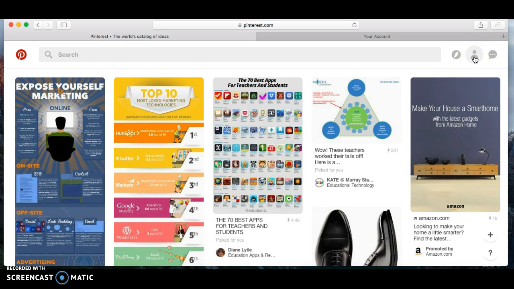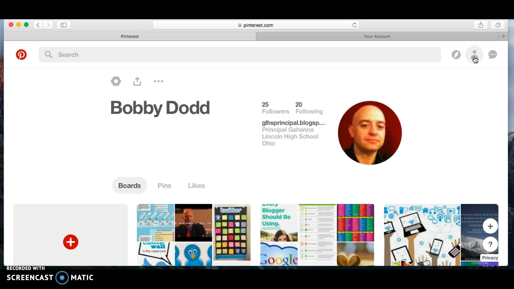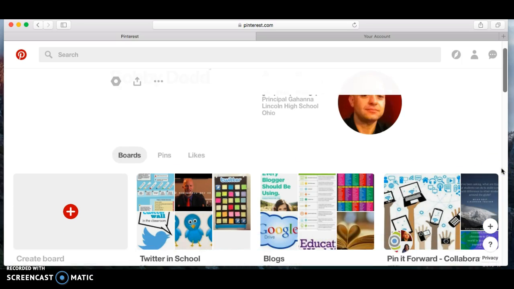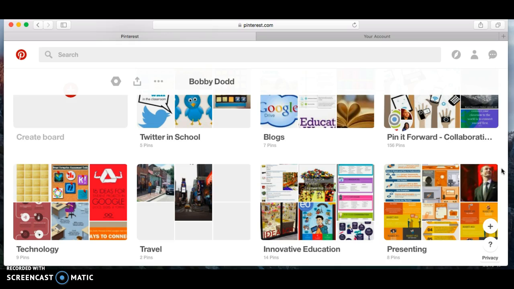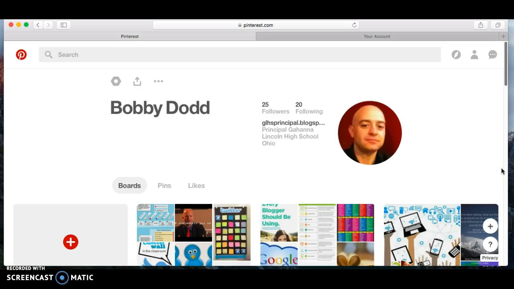So let's take a look at some areas here, maybe your account. When we click on the little person there up on the right side, there you see my account, a picture of myself I took, not many followers, not following. I really use it a lot for resources, a quick way to get resources and use them. So very quickly here we'll look at this interface. You have an area called boards, which we talked about earlier. So as you can see, here are a few of my boards that I've already made: Twitter in School, blogs, Pin It Forward.